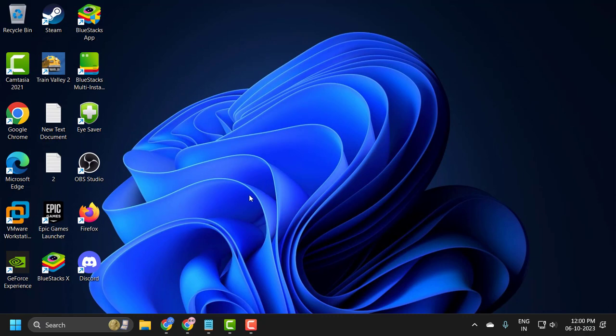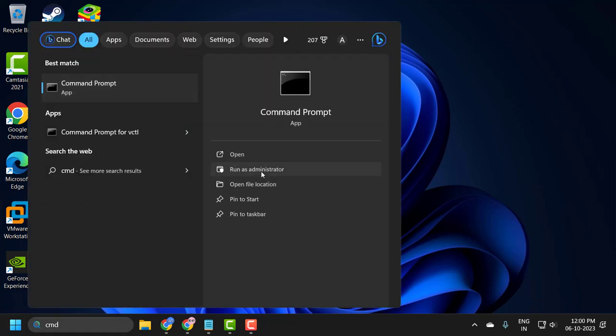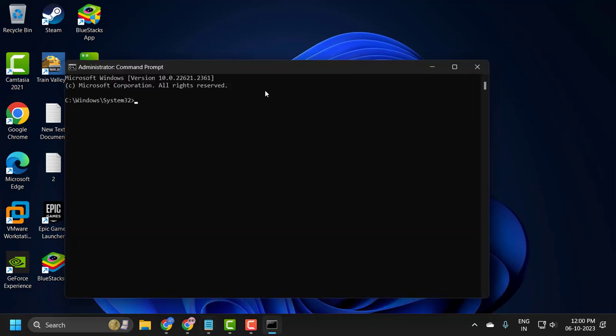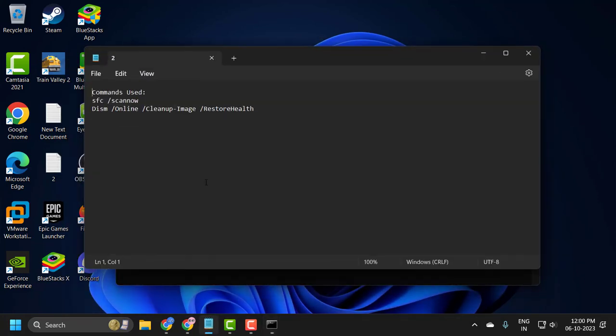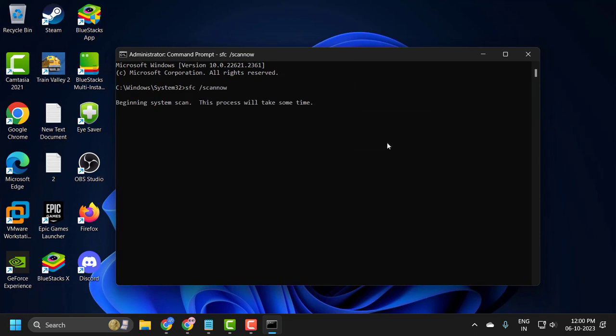If you are still having the problem, then go to search menu and type cmd, click run as administrator and select yes, guys. Now in the command prompt window, you just need to check my video description for the command used in my video. Just need to copy it and right click in the window and paste it in. Press enter. This is the file checking utility scan, guys.